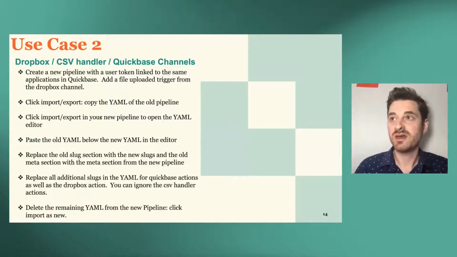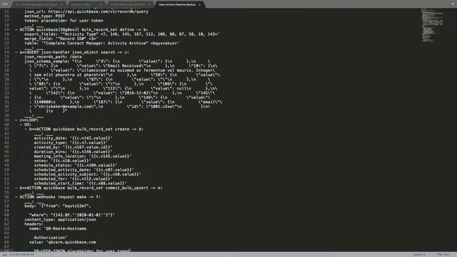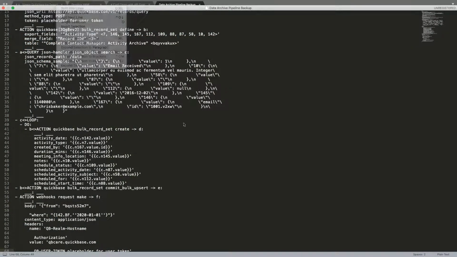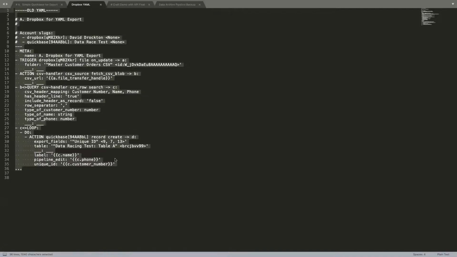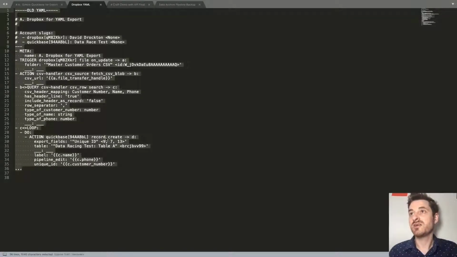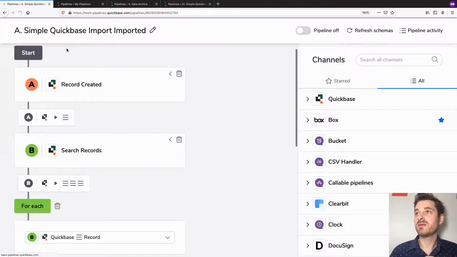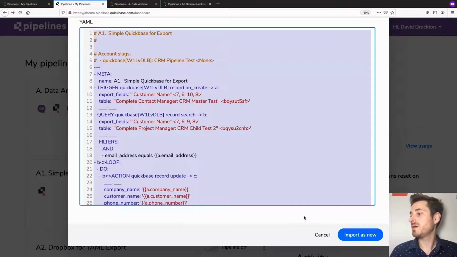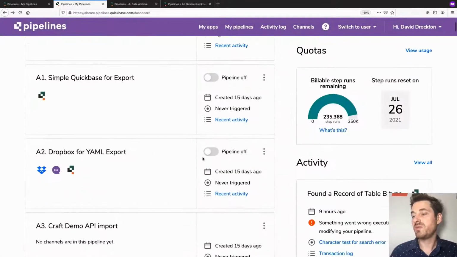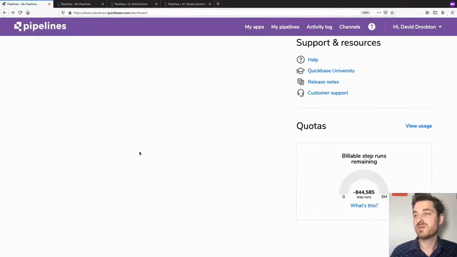So the first thing we're going to do is, and actually I have prepared this YAML in advance to save us a little bit of time since we've gone over where to go to grab that. So here is my, you'll notice here I already have this labeled, it's old YAML. Then we're going to go into our pipeline editor. And I already have a pipeline prepared to receive this in this account here.